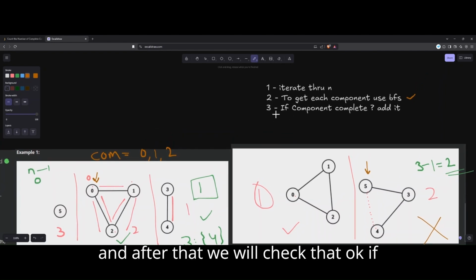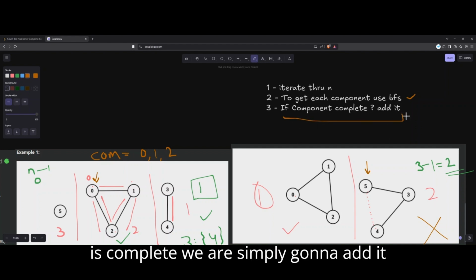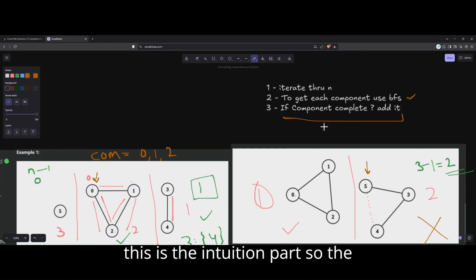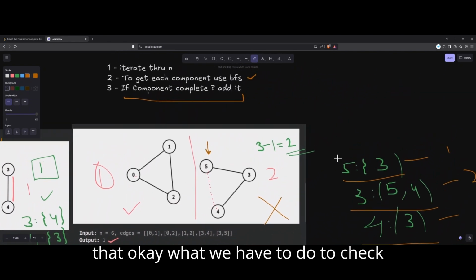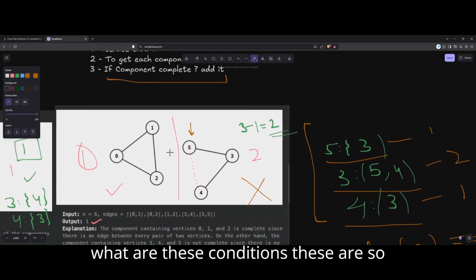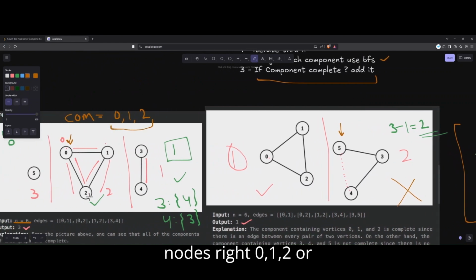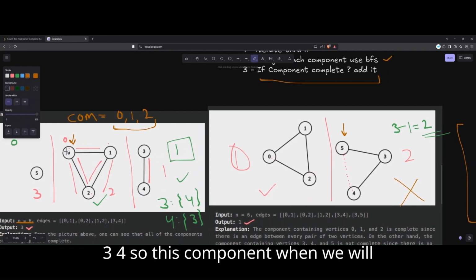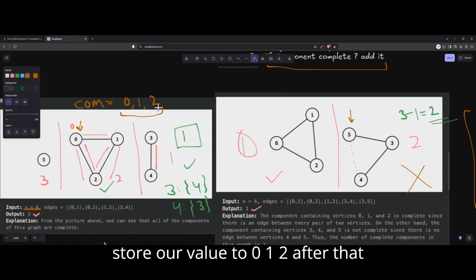After that, we check whether that component is complete or not. If it is complete, we add it. Otherwise, we ignore it. So this is the intuition part. To check the component, we have to check these conditions. This component will get the nodes 0, 1, 2, and for the other one, it will get 3, 4. When we traverse through BFS, it will store the values 0, 1, 2.